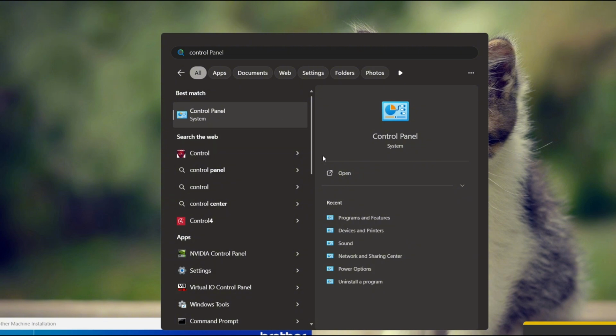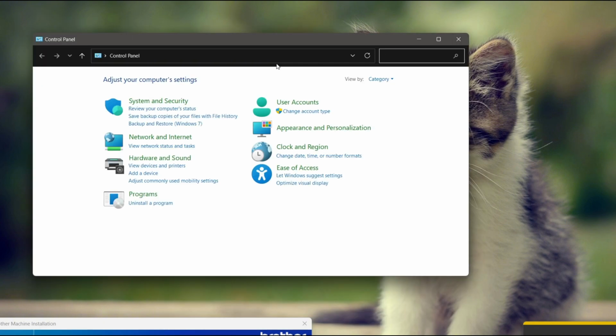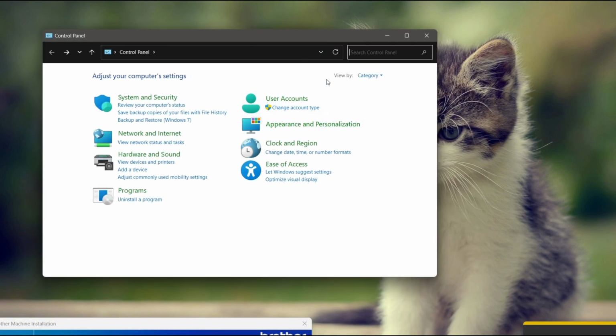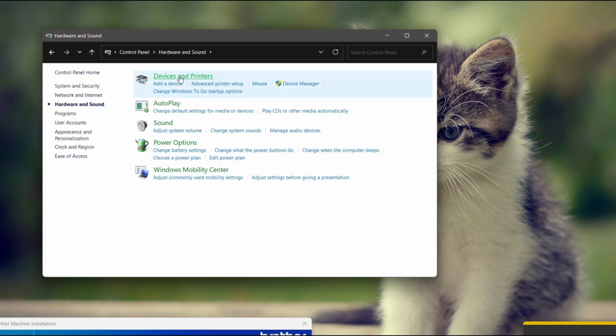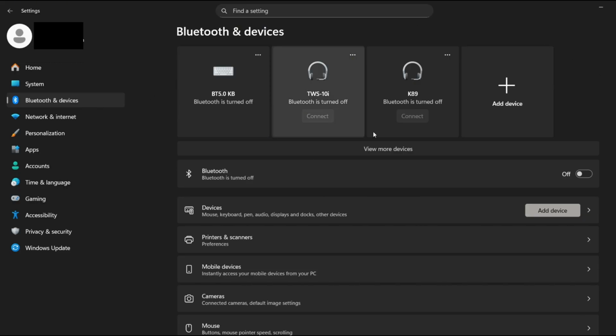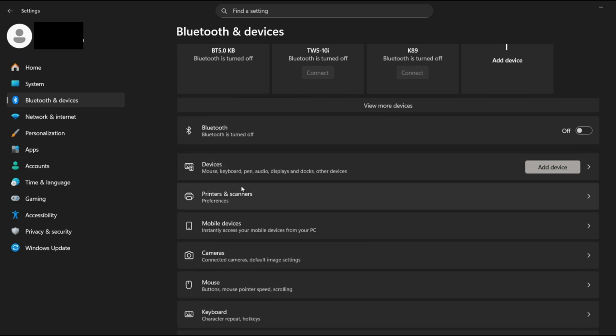Over here, we're gonna go ahead and get rid of possible queues just in case this is what was causing the problem. So go ahead to your control panel, hardware and sound, or as long as you get into the devices and printers. Or of course, you could go ahead directly into your settings and search for your devices over here, since it pretty much just brings you in the same place.